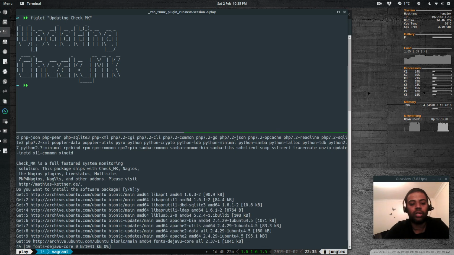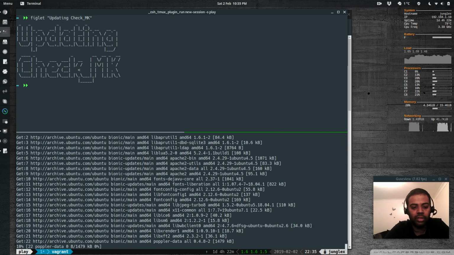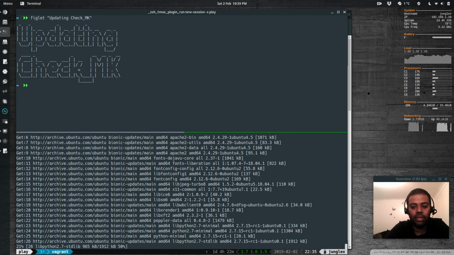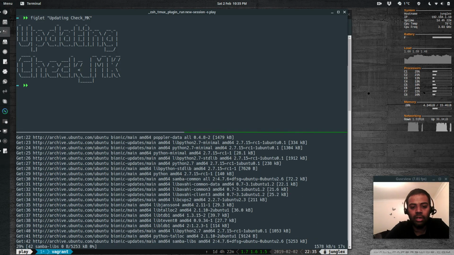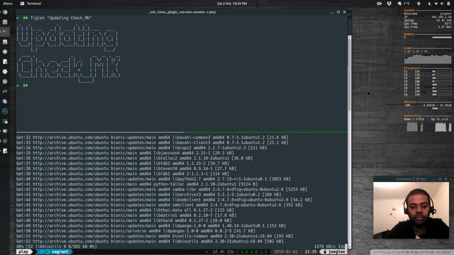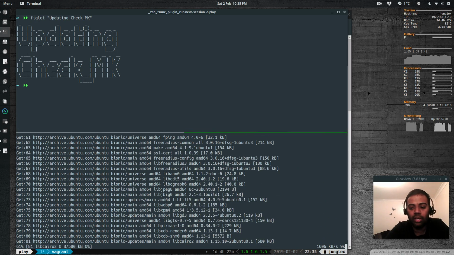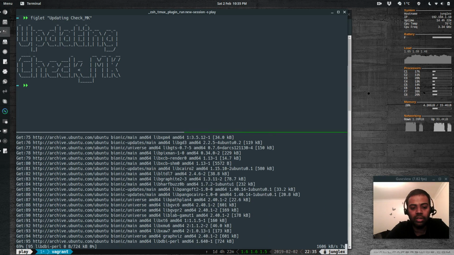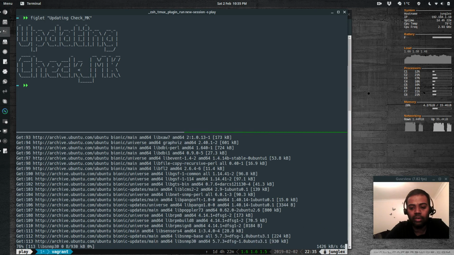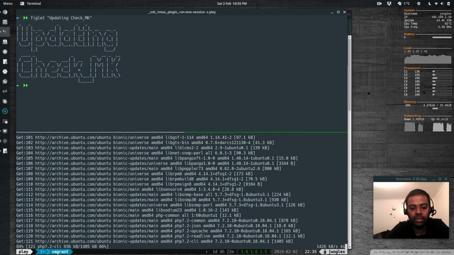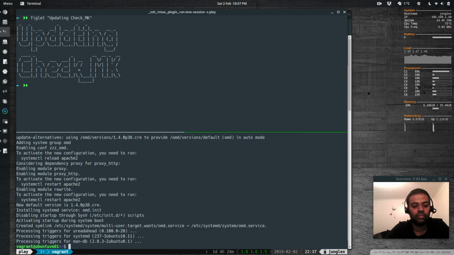It's going to take a while to install all the dependencies and everything. So this will be a time-consuming task just for the first time because it's pulling loads of dependencies. The next time when we download the 1.5.0 version, it will be a lot quicker because all the packages, all the dependencies are already installed.